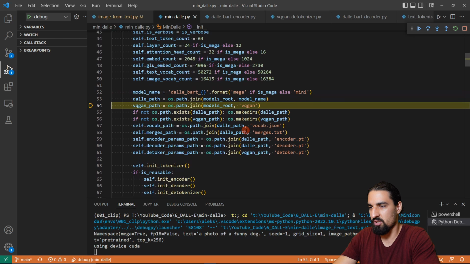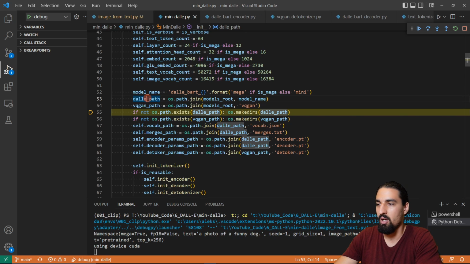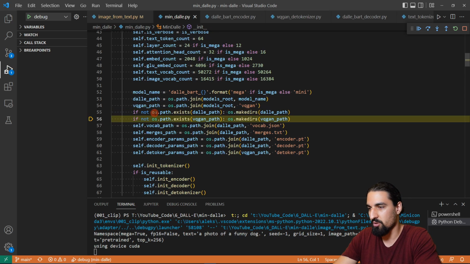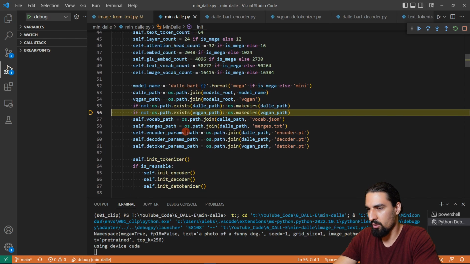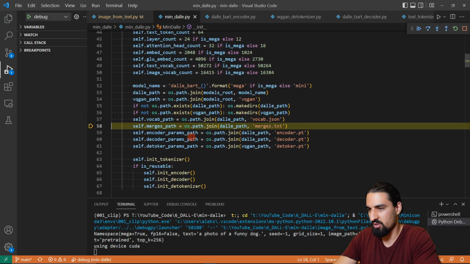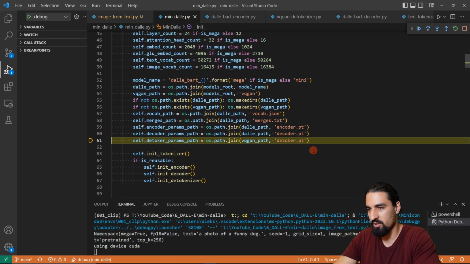In any case, we just form the paths here. The BART here, they are literally referring to the BART part of the DALL-E model, so that's kind of potentially confusing. Okay, so basically I'm gonna skip over all of this. We have a vocab JSON and merges text, so that's gonna basically be used to form the tokenizer, the text tokenizer. Okay, and now we just form some paths which contain the pre-trained model's weights.